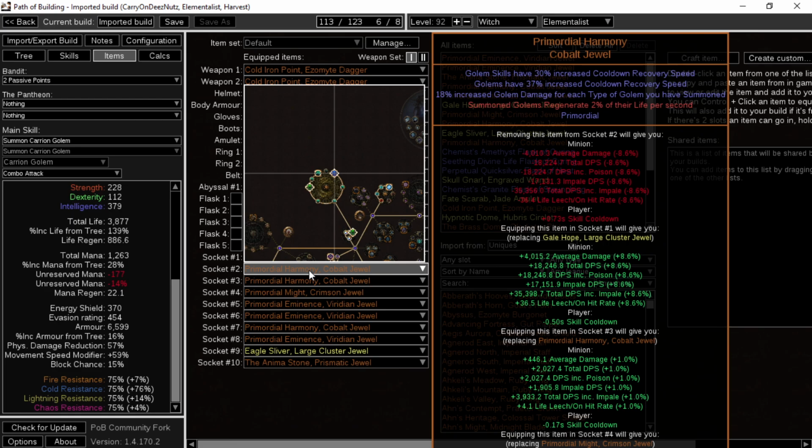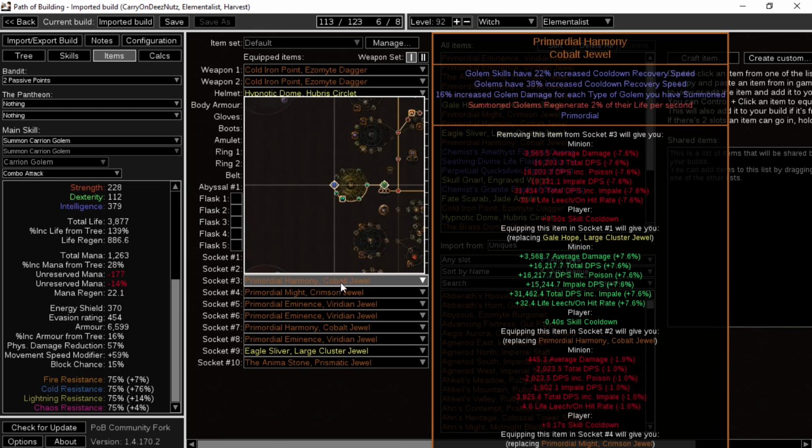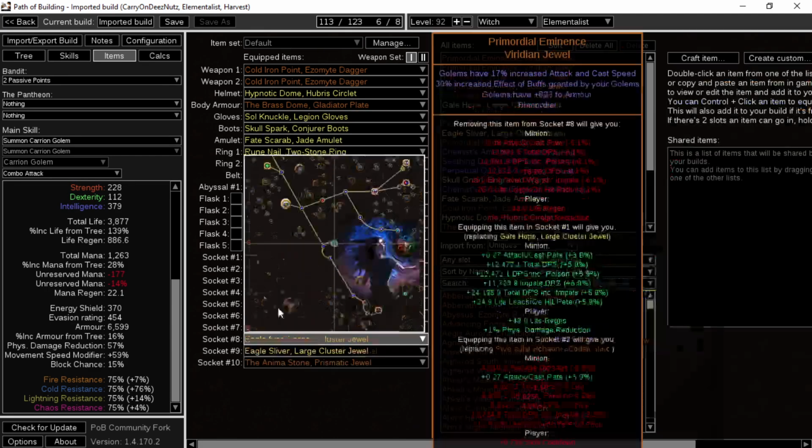Then the second stat for golems, so if you look, golems have 37% increased cooldown recovery speed. This one can be whatever, but you would like it to be 40 or higher, like 40 to 45. But obviously, when you're first starting out, just getting them in the build for cheap is ideal. So when you're first starting out and you're poor, just get these. Don't worry about the stats, really. Just get them cheap. And then you'll get one Harmony, and then you'll get a Might. Sorry, I messed it up.